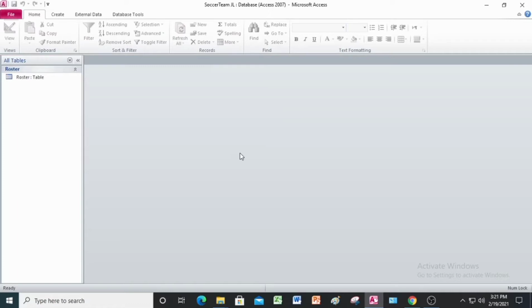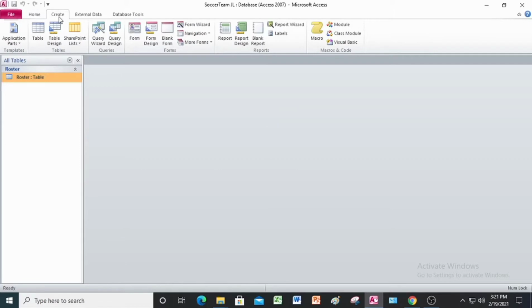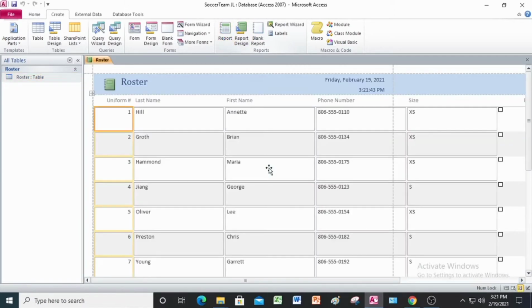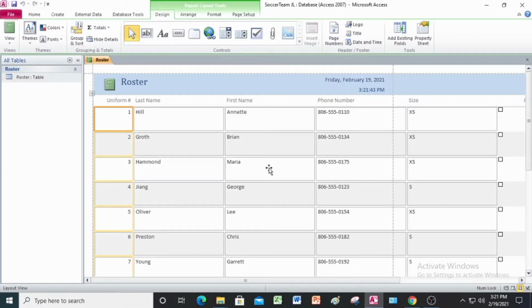Okay, instruction number 3, click the roster table to select it. And then, on the Create tab, so we have to activate our Create tab. In the Reports group, click the Report button. So we're going to click this one, Report button. Next, a new report is created. Resize each field so that all fields fit on one page.